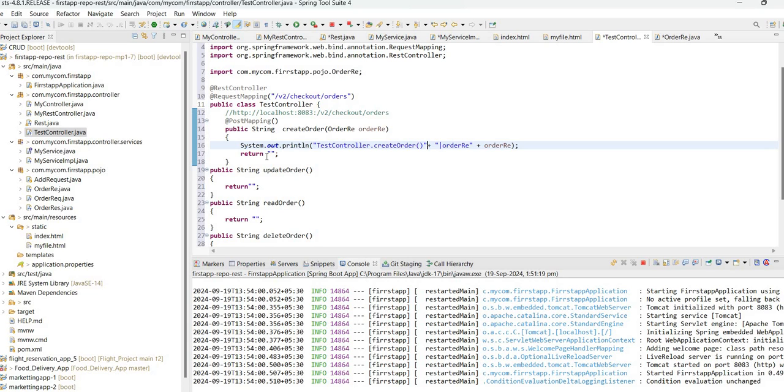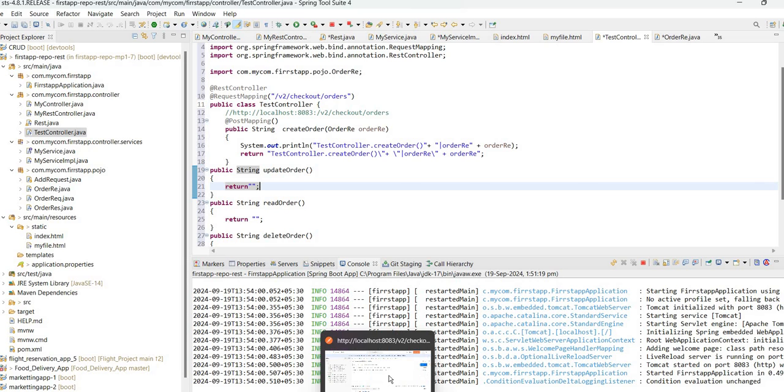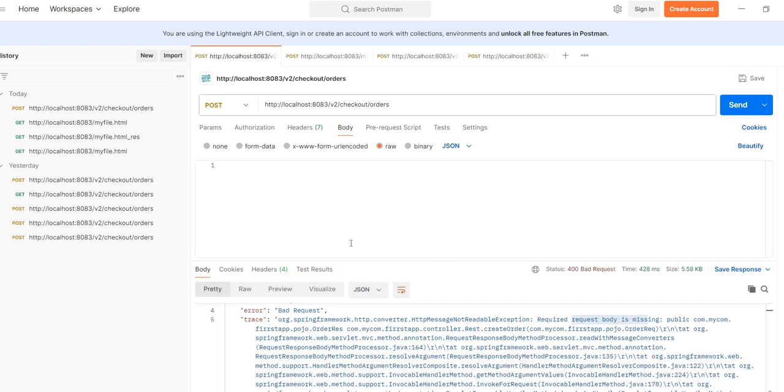Here you have to return. Just copy this one and return this. Now Postman will be expecting the response body. So it will go to Postman, checkout orders, there in body.